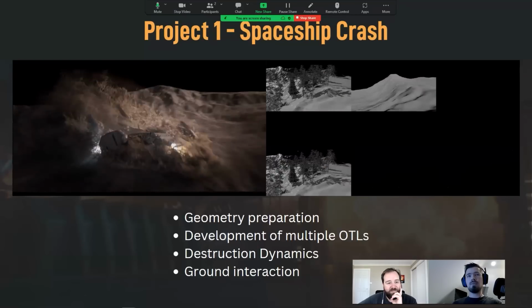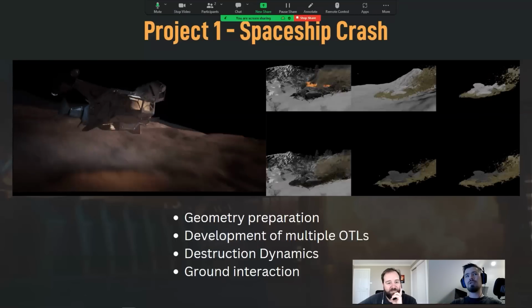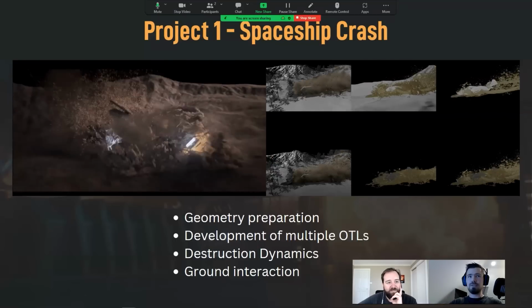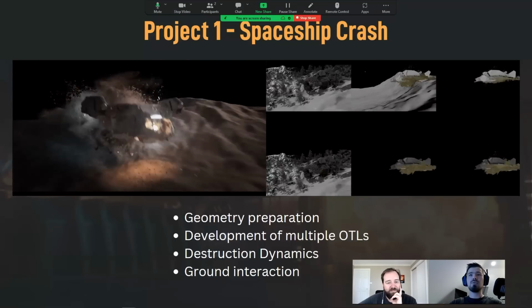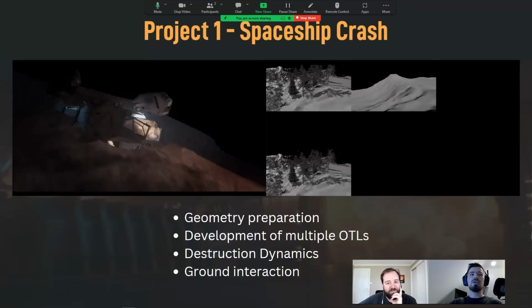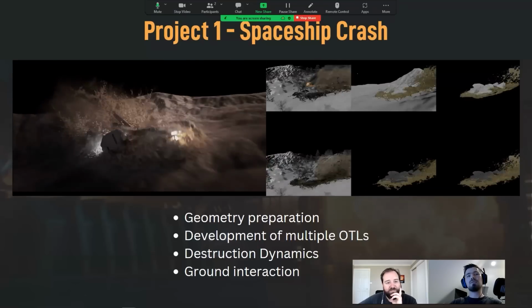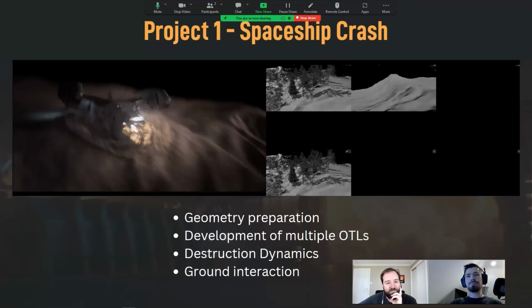And this is going to be the most complex shot, not because of the complexity of the shot itself, because the project itself is, as I said, an excuse to teach you how to create tools. We're going to spend a lot of time creating the tools and the different OTLs.